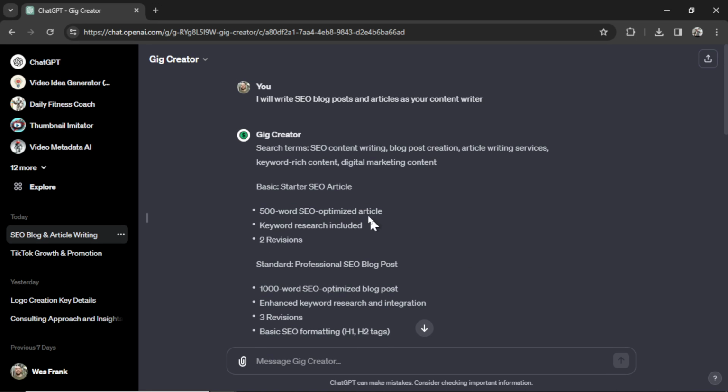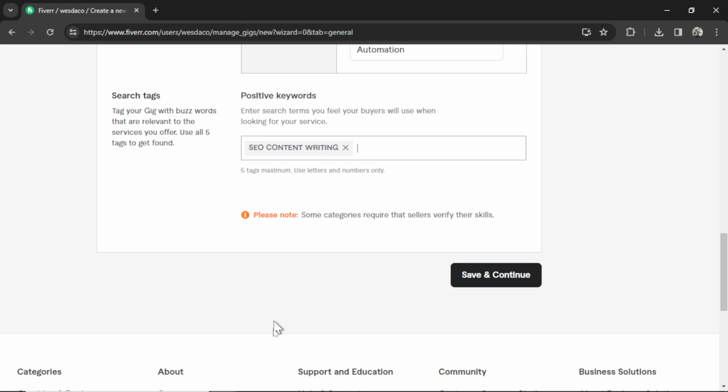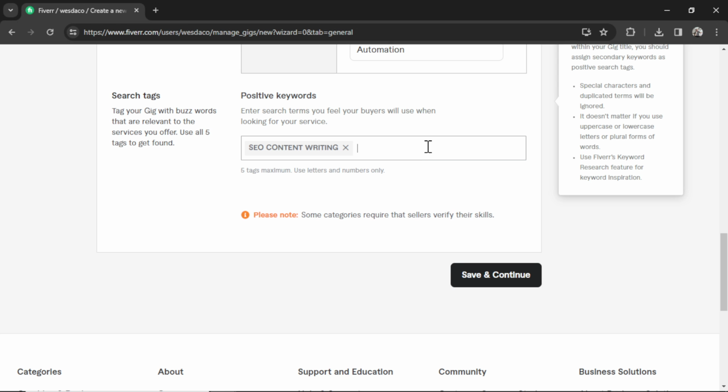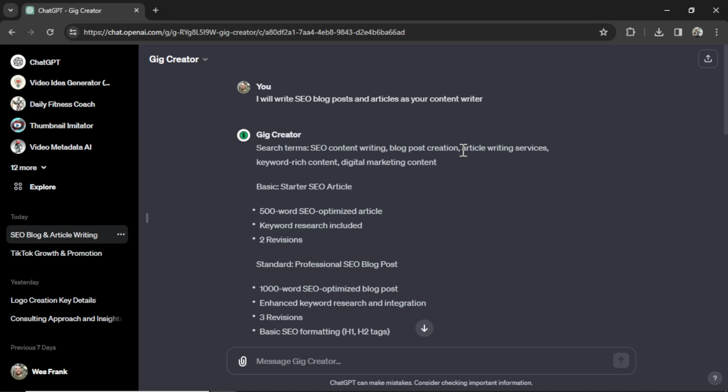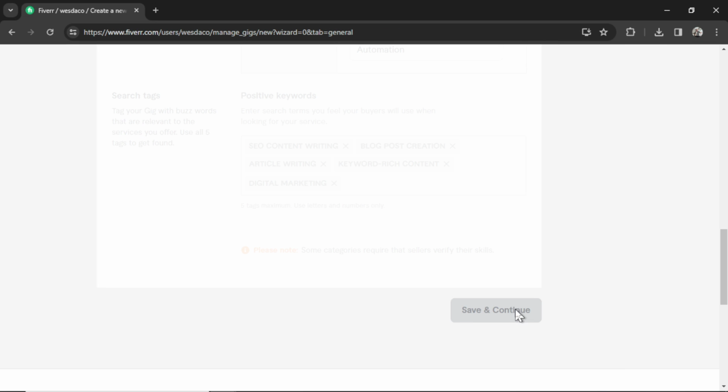So in the meantime, I'm gonna copy these search terms to SEO content writing, go back to my gig and start pasting them in, hit enter. It's gonna create a tag. Let's do the next one too, paste it in, hit enter, and we'll do these last three. All right, we got our five tags. I'm gonna hit save and continue.